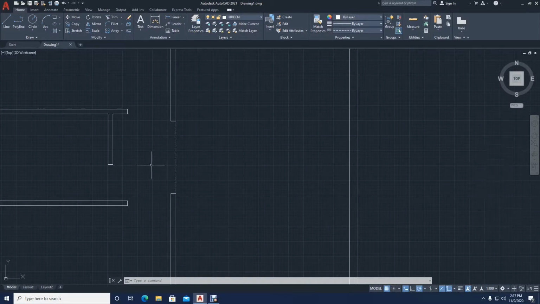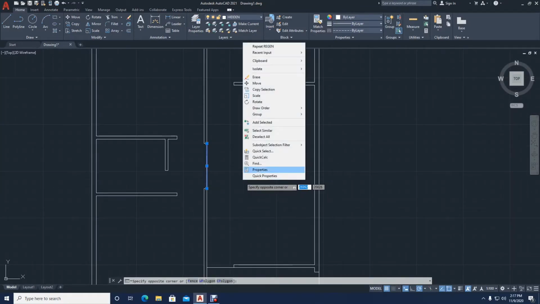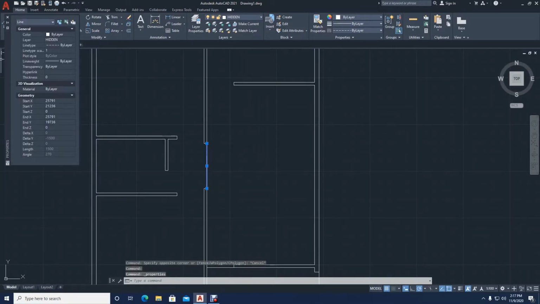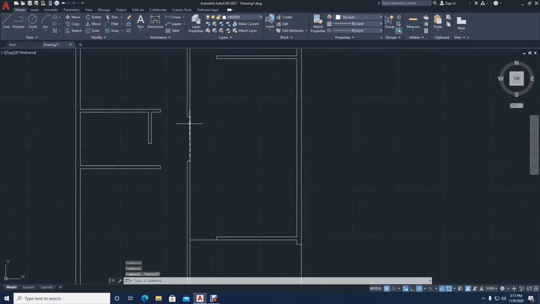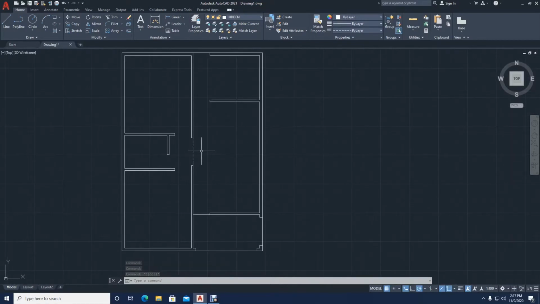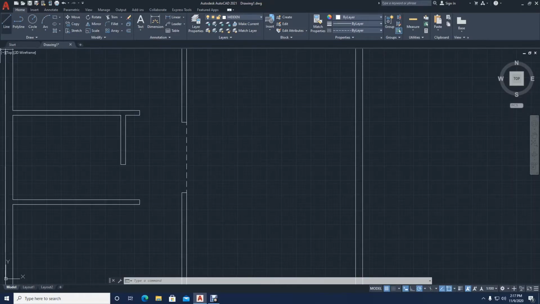All right, so let's do something else. I'm going to click on the line. Then I'm going to go to properties. Then you can change the line type scale. I'm going to change this to 10. That works. Let's go to 5. That works even better. Now, this is how the line should look.